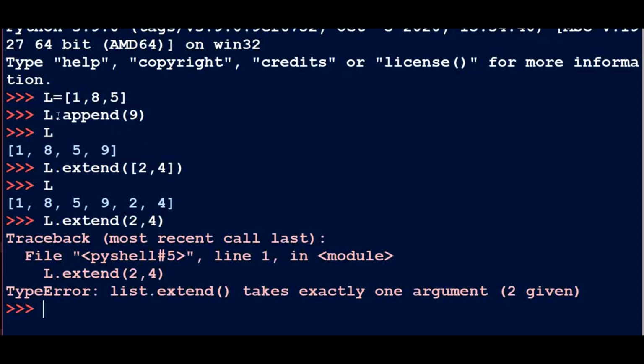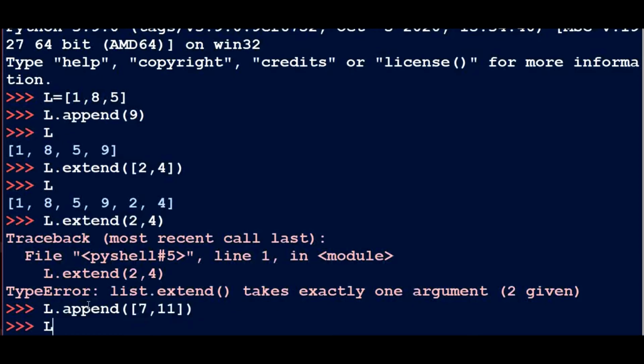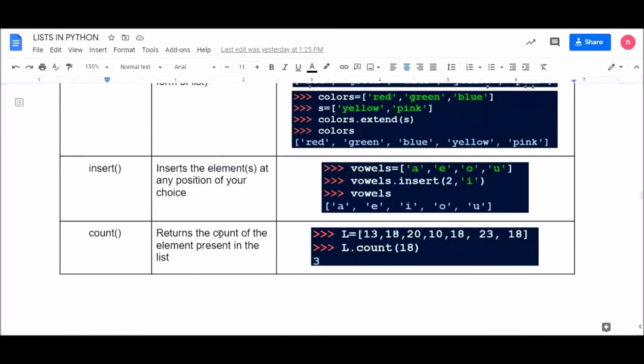Now if we try to append multiple elements using the append function, like writing L.append and in the brackets writing multiple elements like this, they will be added at the end, but as a nested list.